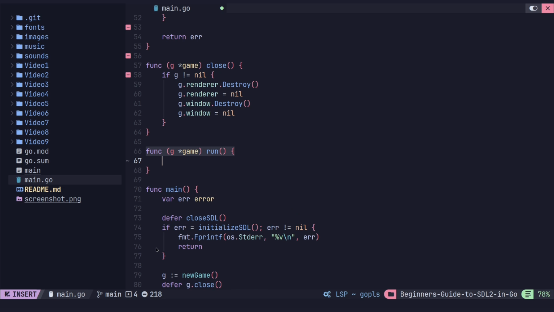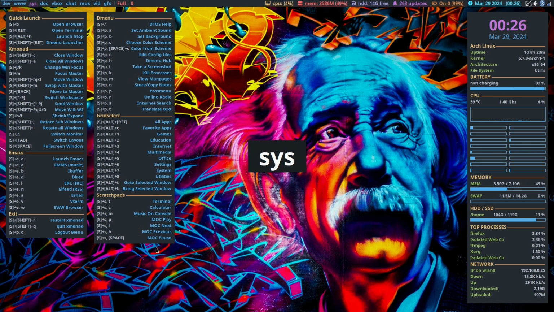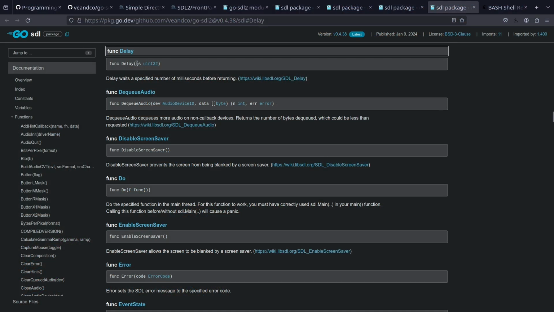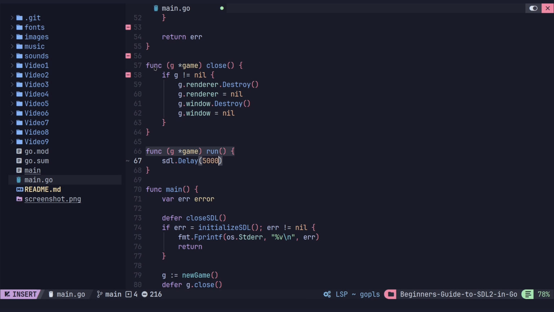So if we do SDL delay, now SDL delay takes in milliseconds. So if we want it to delay for 5 seconds, we need to put 5,000 in there because it's in milliseconds. So let's put 5,000 in. And what we're going to see is a window get created, but it's not going to look right. It's going to show what the screen looks like under the window. We're going to see a border around it. If we try to move it around, it's just not going to look right. It's because we haven't done anything with the renderer yet.